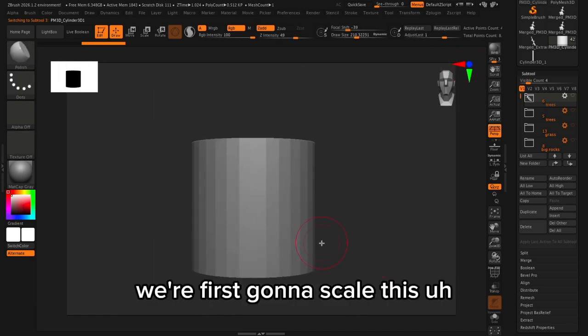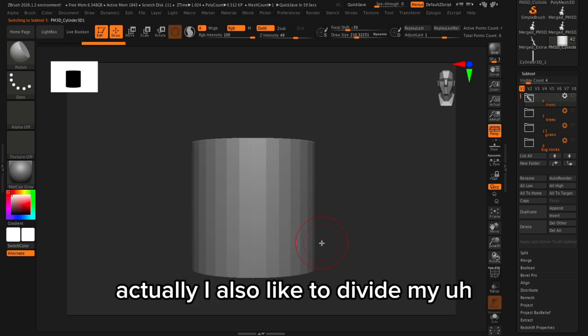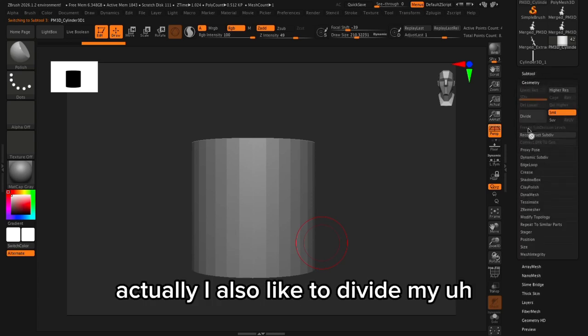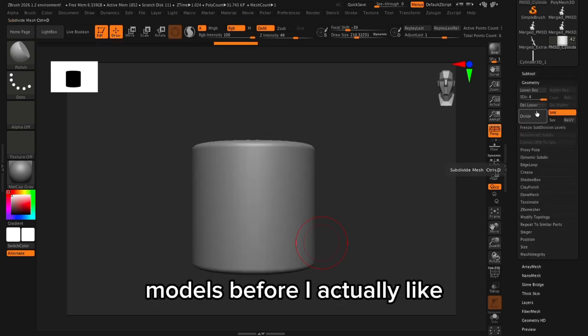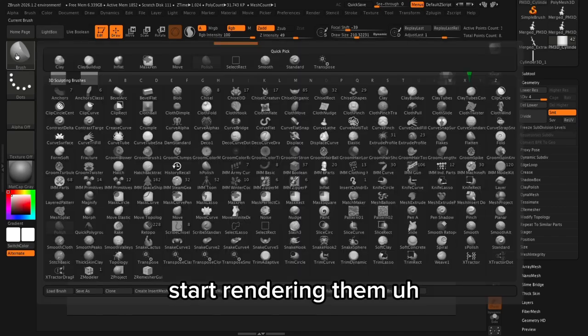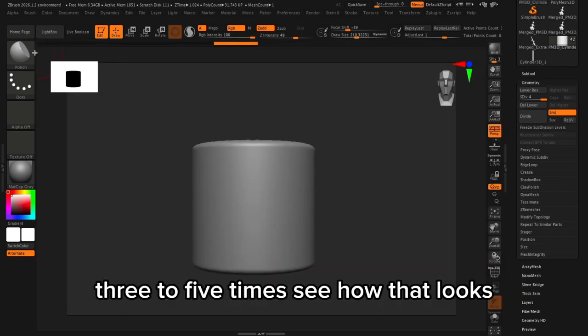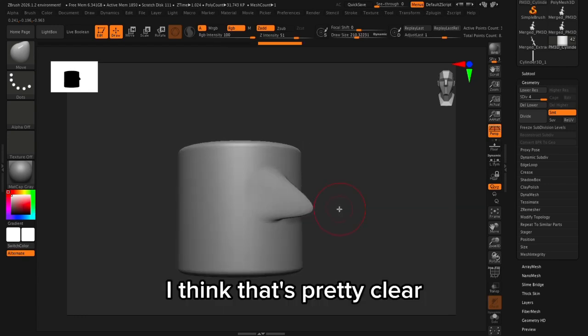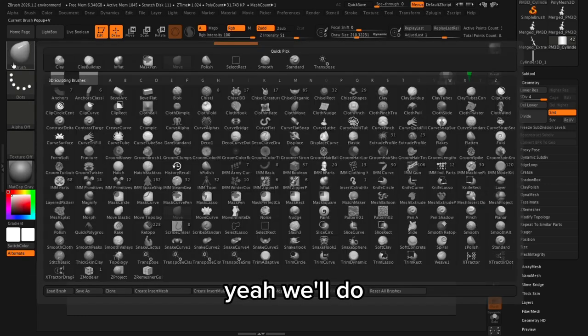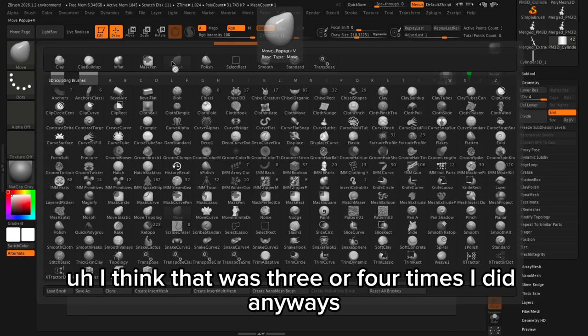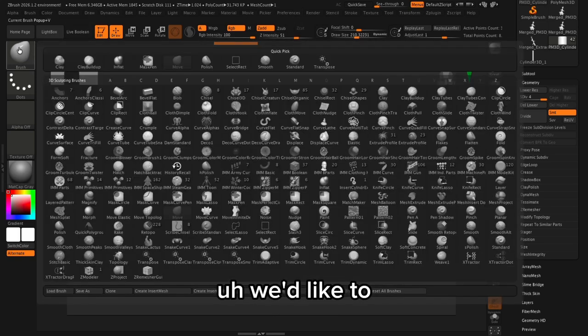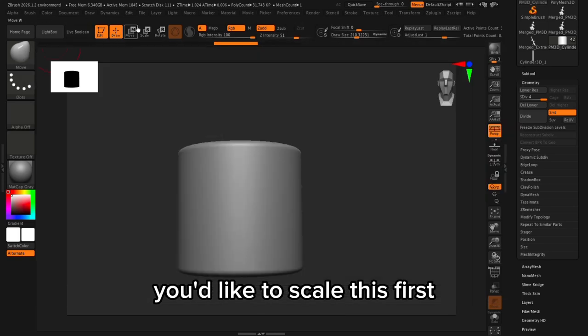We're first gonna scale this. Actually, I also like to divide my models before I start working on them. I usually go for 3 to 5 times. See how that looks. I think that was 3 or 4 times I did. Anyways, you'd like to scale this first.